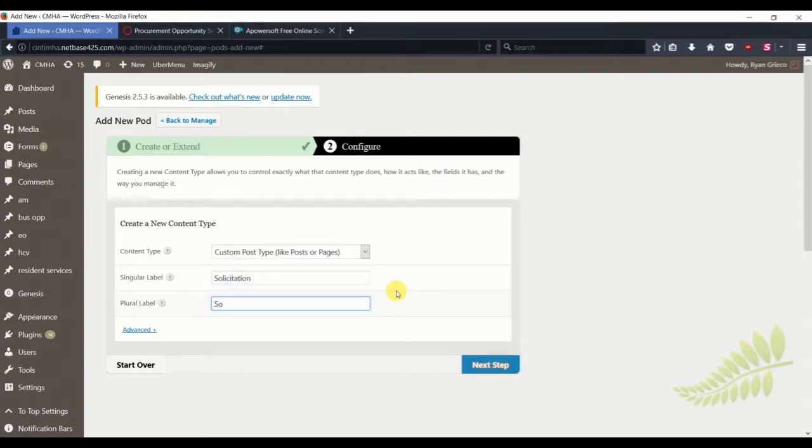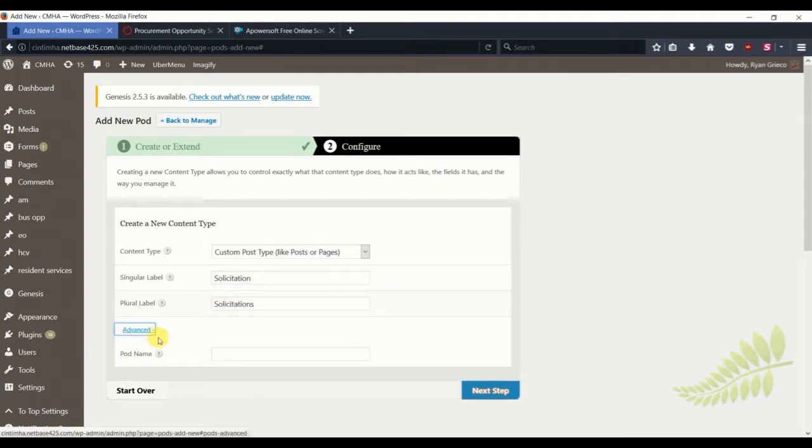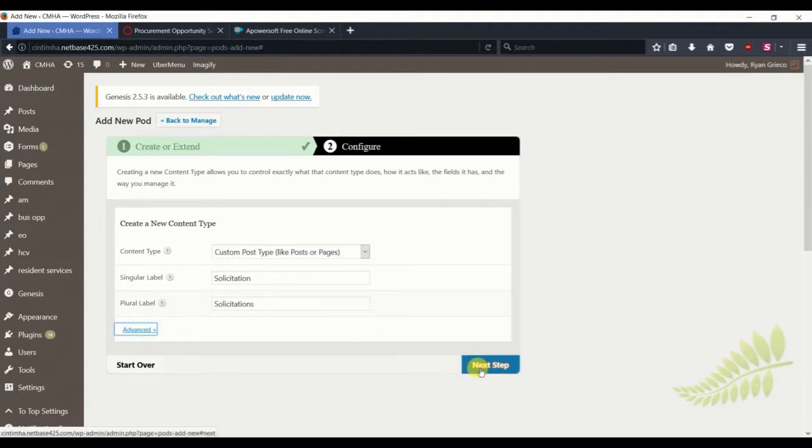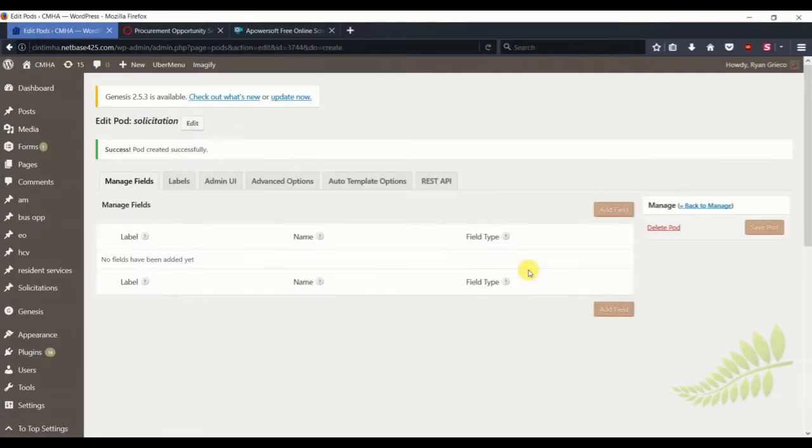And then just as with post and posts, we'll have solicitations. There are some advanced options, or just one actually. We'll leave that blank. All right. Okay, so we've created our solicitations content type. And you can see on the left hand, we can view all or add a new one.